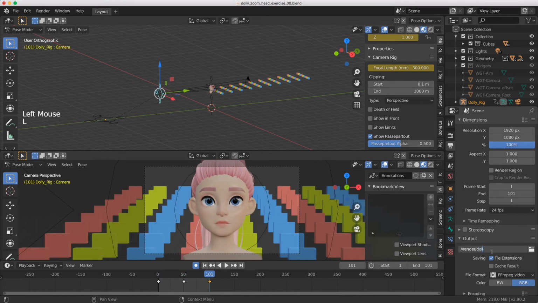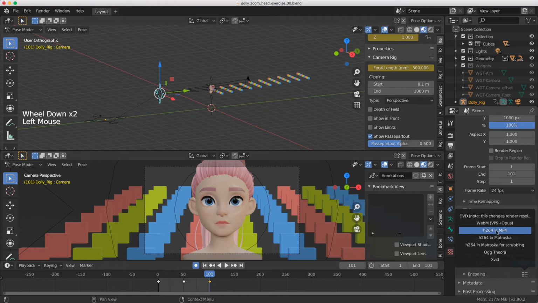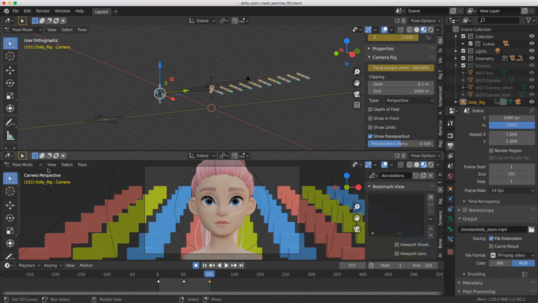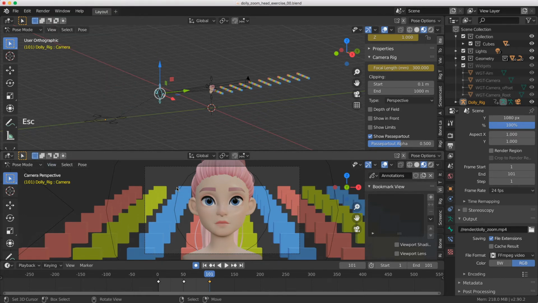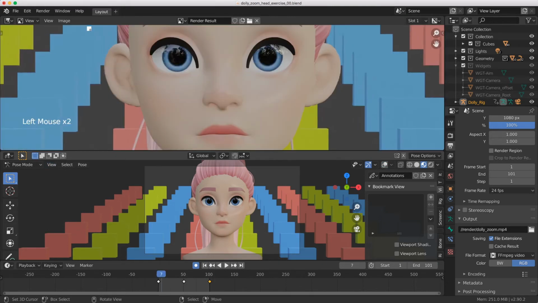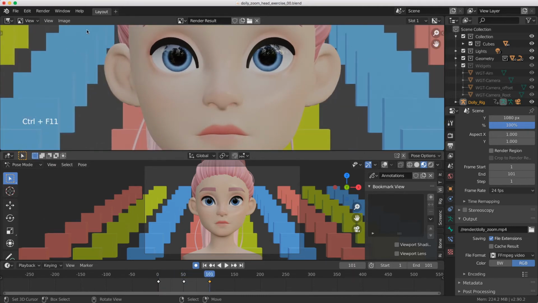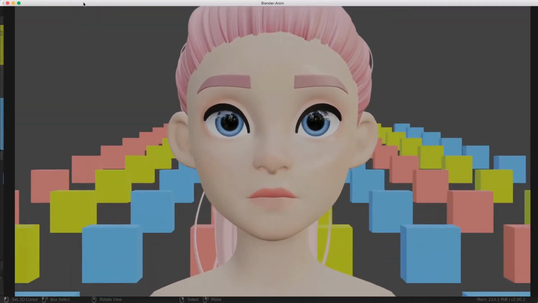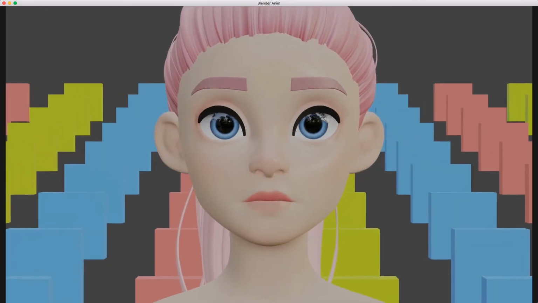I'm going to render this out to be a video, dolly zoom.mp4, and then make sure that we change this to be, I prefer an MP4 setting. So let's go view and render. Oh, actually, before I render the viewport, I'm going to disable my overlays so we don't see the armature on. Now go view, viewport render animation, and hit Control F11, bring this up on my other screen. There we go. That is our dolly zoom done.